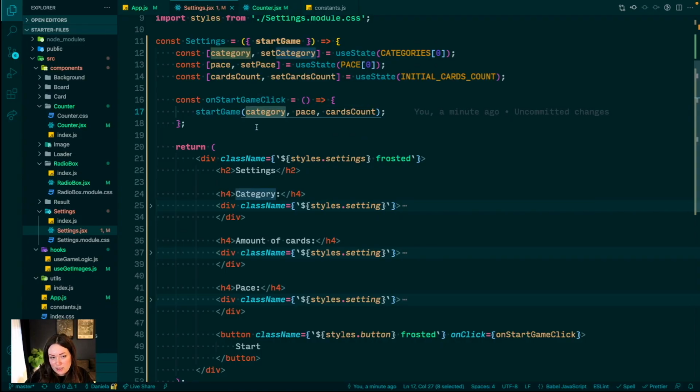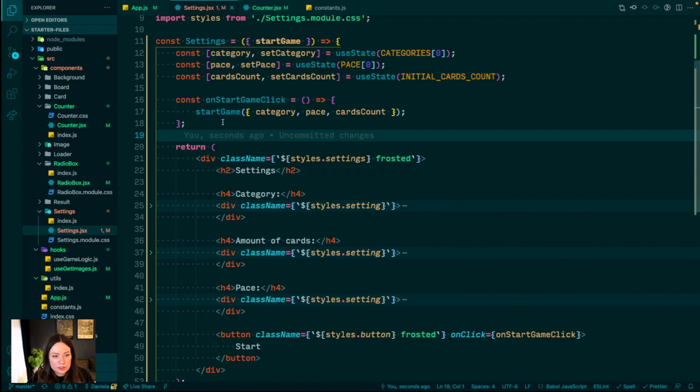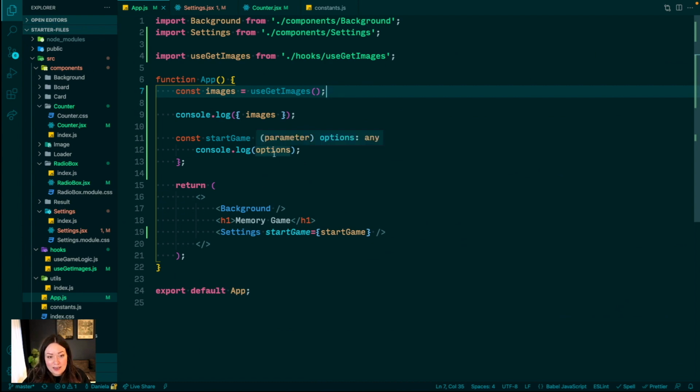So it basically console logged our first thing. Let's pass it as an object. What was it? 14, 16, medium, start. And there we go. We have abstract, we have our pace medium, and our cards count is 16. Yay! Now that this works, let's go back to our app. Those options, we need to pass them to this hook. And actually, we want to take those options and use them in our request.